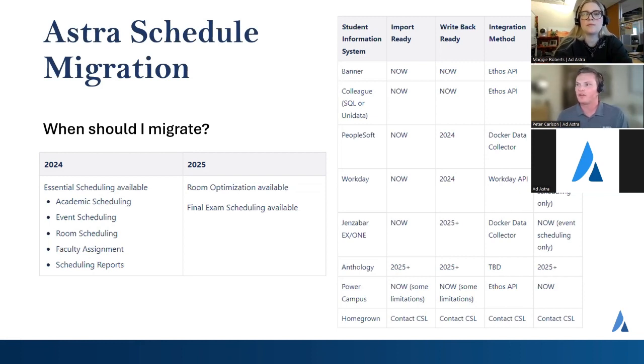You can also see over here on the right-hand side, we have the different student information systems that we're integrating with and the plans that we have for both our imports as well as our section writebacks and room assignment writebacks. So you can see that we're investing very heavily in our integrations right now, where down the road, we want to make sure that no matter what student information system you have, we all have an integration to support that.